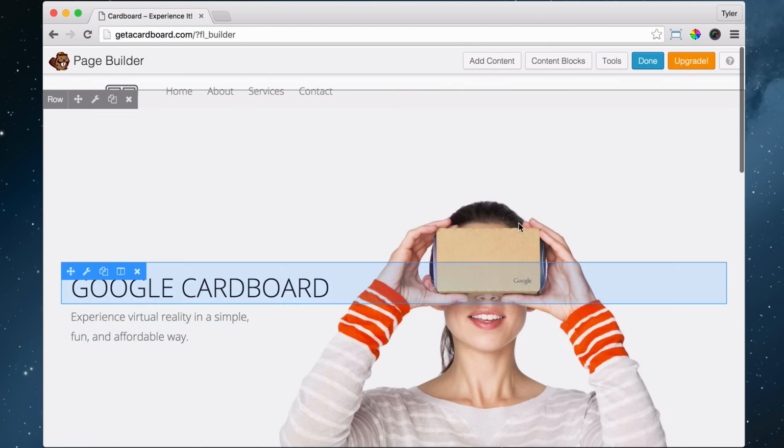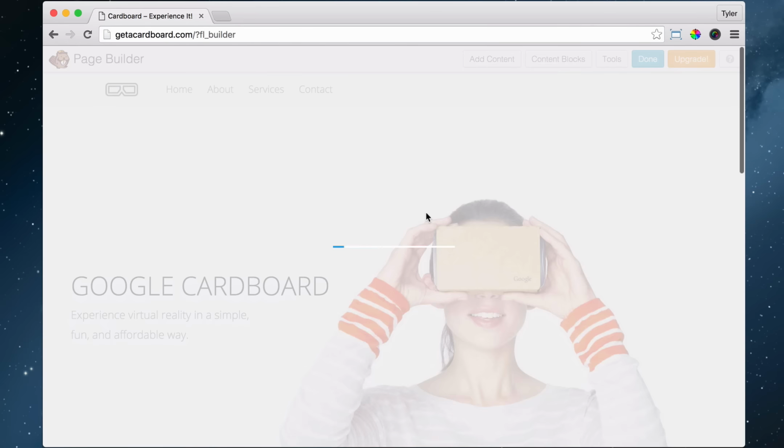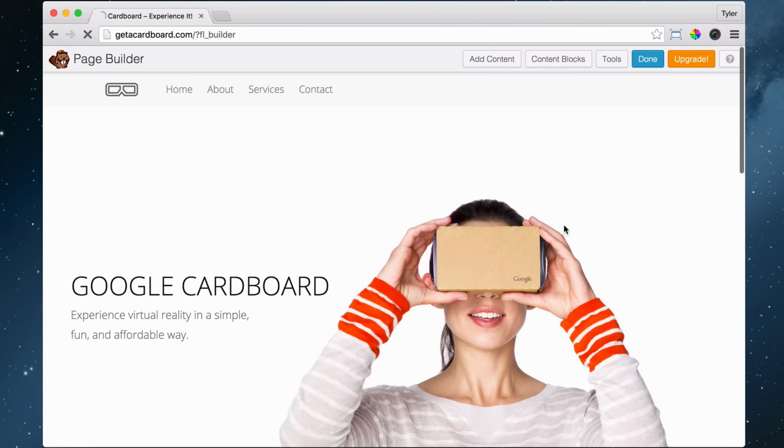To save your page, press done and publish changes. And now we are done with creating the desktop version of our homepage. That was really awesome, and you learned a lot. Good job. Let's mark that progress off.